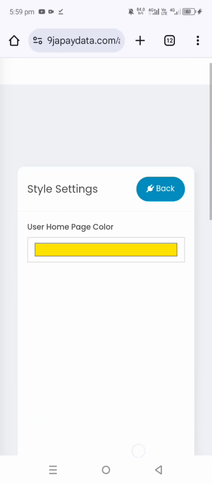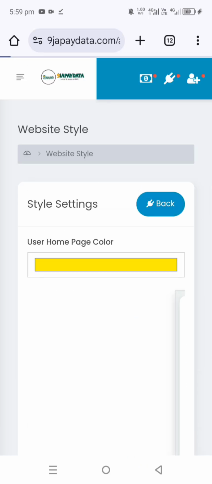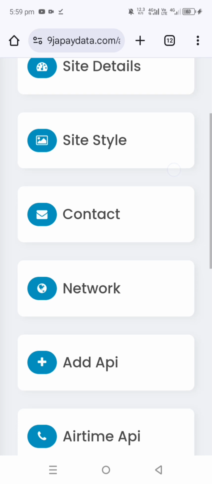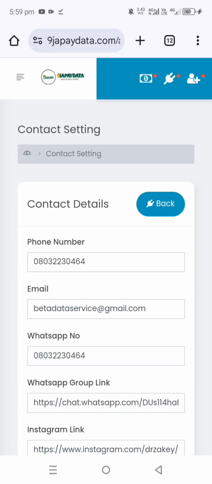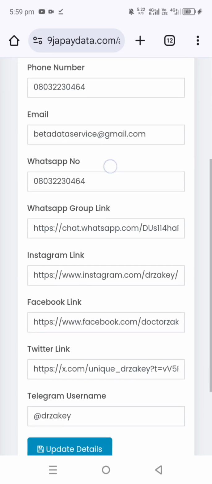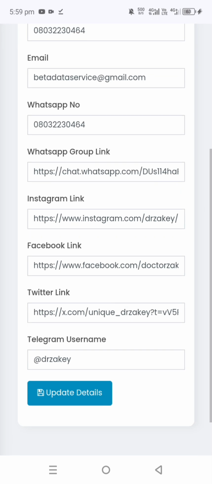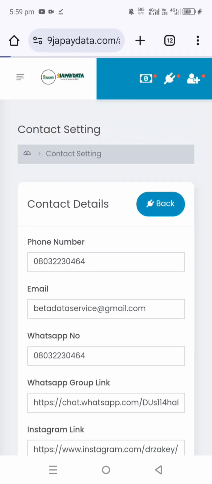So now that I have changed it successfully, let me go back to the contact. This is contact, where you can set the mobile number, the email address of your choice, the WhatsApp number, and whatsoever.